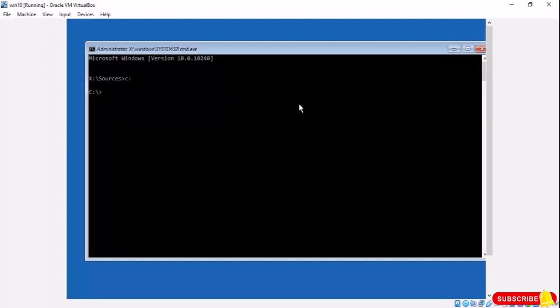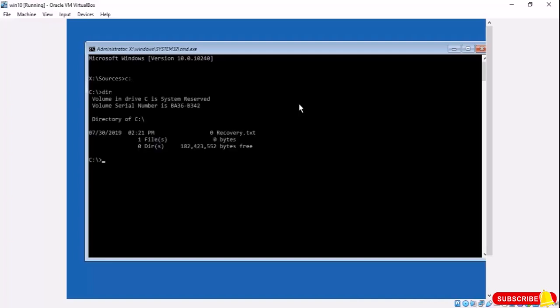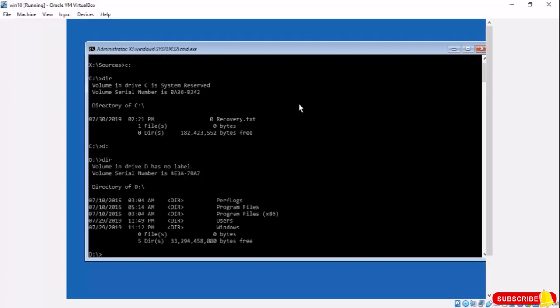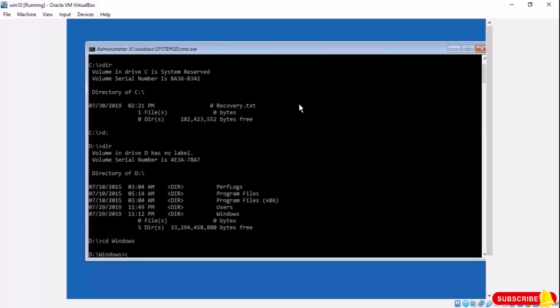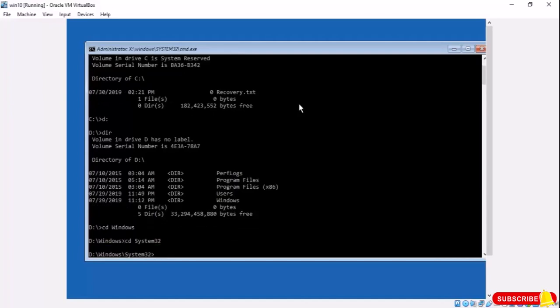Press C:, enter. Type dir. Okay. Now type D:, enter. See, I have installed my Windows on the D drive in my virtual machine. So let's type cd Windows and again cd system32. Here we will see how we can use sticky keys.